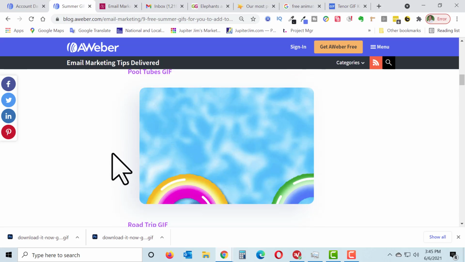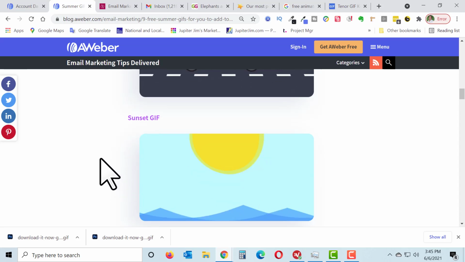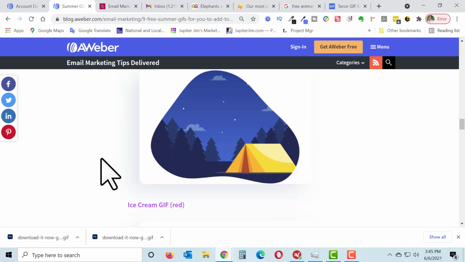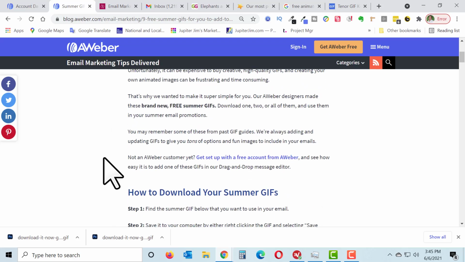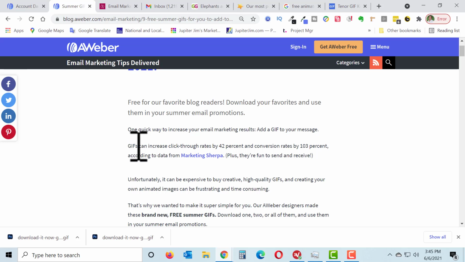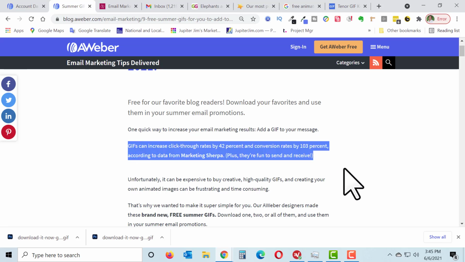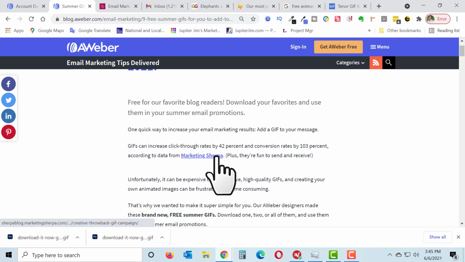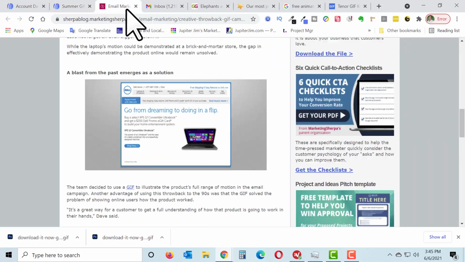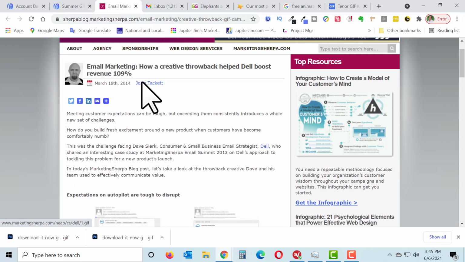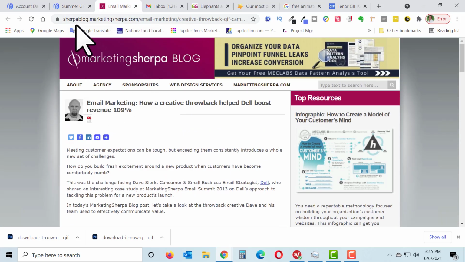So there's an animated GIF. These are animated GIFs right here. These are examples. They add a little color, flash, pizzazz, and just make your emails a little more interesting. Why would you want to do that? Because right here, according to Marketing Sherpa, GIFs can increase click-through rates by 42% and conversion rates by 103%. So if we click here, it brings us to this article in Marketing Sherpa.